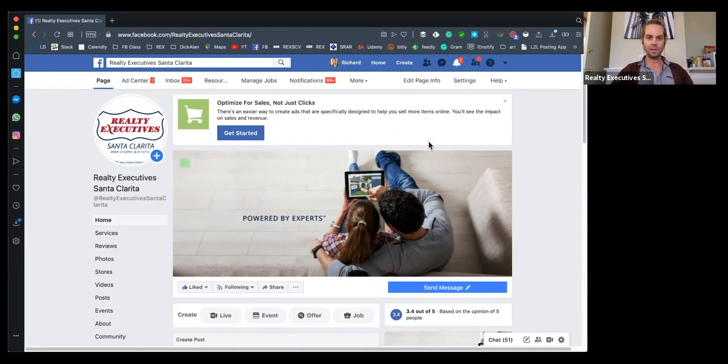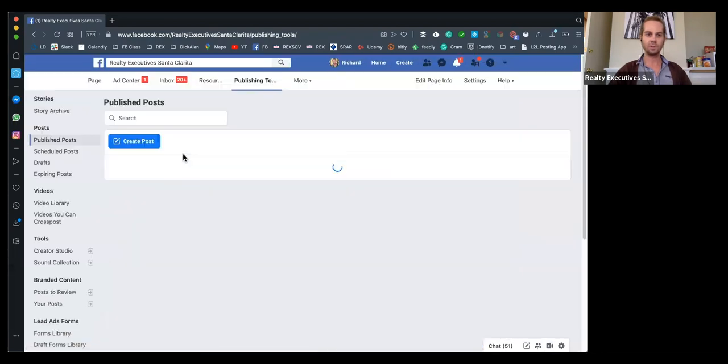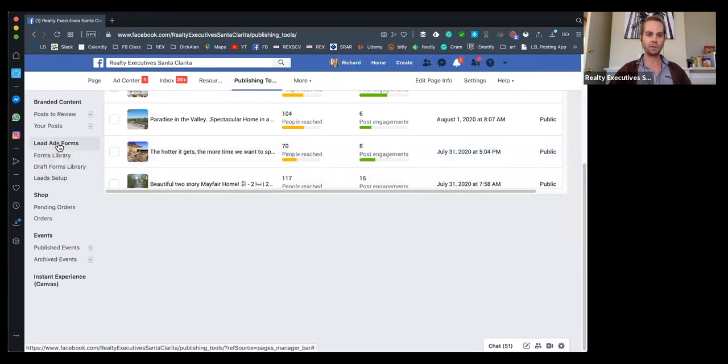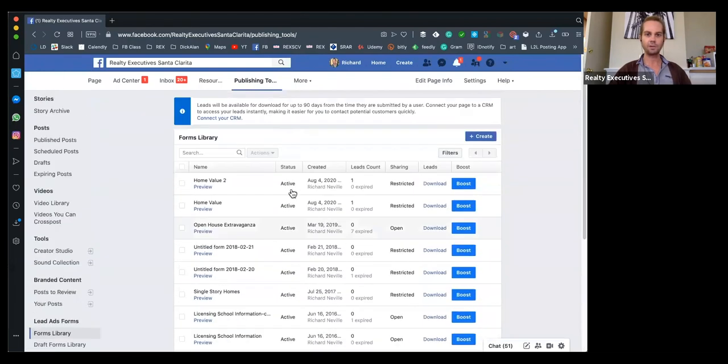All right, everyone, I just want to break in here for a second and show you exactly where you go to get to the publishing tools for your page. So you'll go to the Facebook page that you've created the ad for. And then if you don't see publishing tools up in this top bar, you're going to click on more and then select publishing tools. Once this loads, you'll scroll down a little bit and go to the lead ad forms library. And then you'll see all of your forms that you've created.